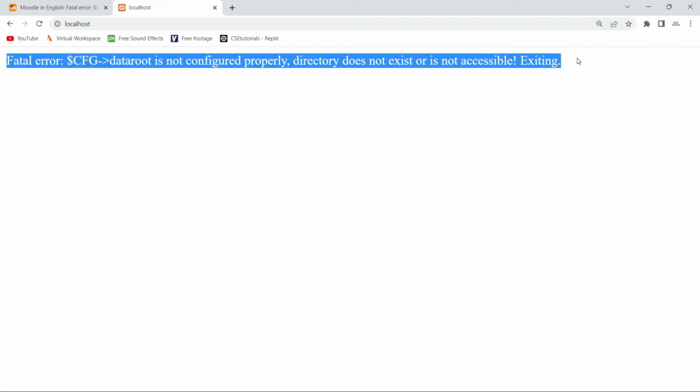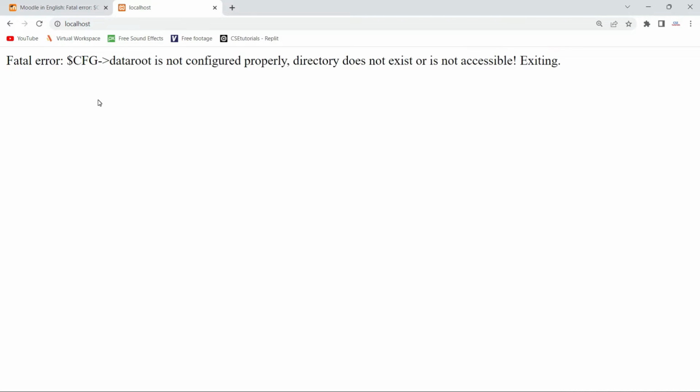Basically this error arises when you try to install Moodle or when you try to upgrade your Moodle on your system. The error is that dataroot is not configured properly or the directory does not exist or is not accessible. As the error itself says, the directory does not exist or it's not accessible. The error may arise because the dataroot variable is not configured properly, because either the directory does not exist or is not accessible. So let's try to fix this error.